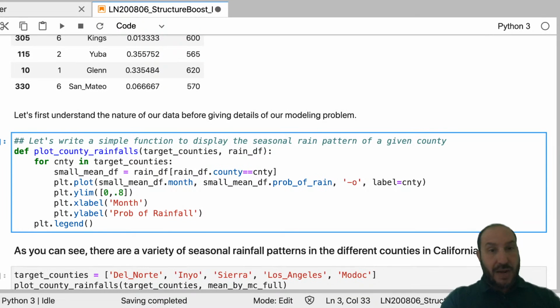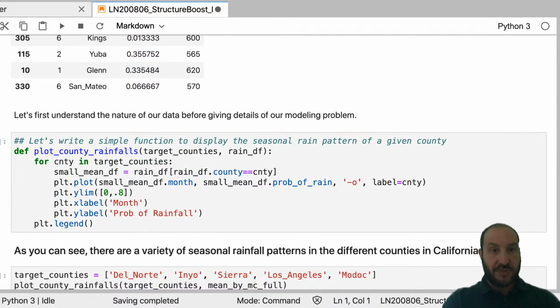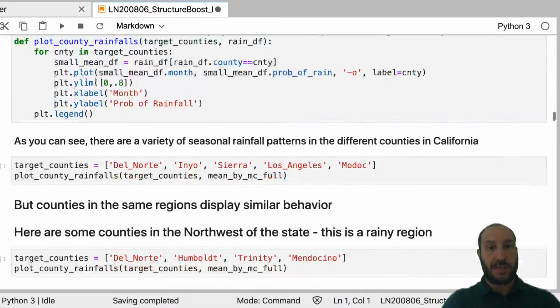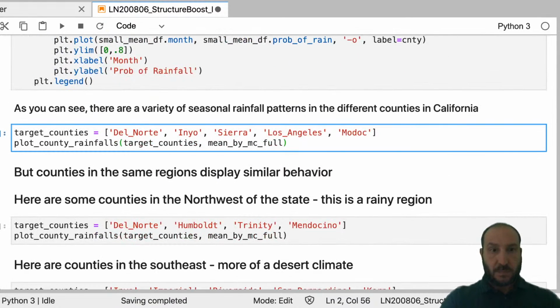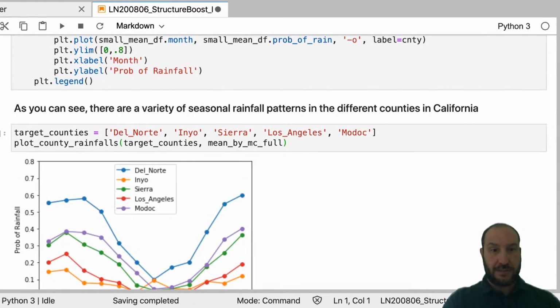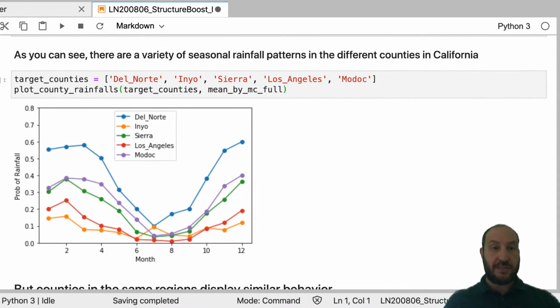And before we get into modeling, we're going to explore this data set a little bit to understand it. So I'm going to write a simple function that helps us plot and look at it. And here I'm taking 5 counties and I'm plotting their seasonal rainfall pattern. So 1 represents January, 12 represents December. And you see there's a lot of variety, right?